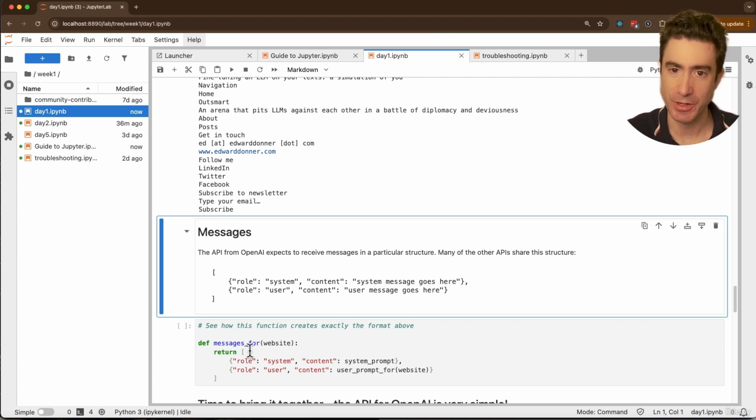When you're trying to describe a conversation, you describe it using a Python list of dictionaries. So it's a list where each element in the list is a dictionary. And that dictionary looks like this. It's a dictionary with two elements. One of them has a key of role, and here the value is either system or user. A key of role, and the value is system. A key of content, and the value is, of course, the system message.